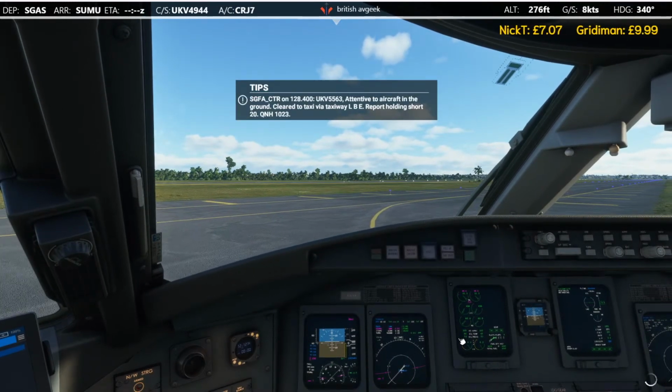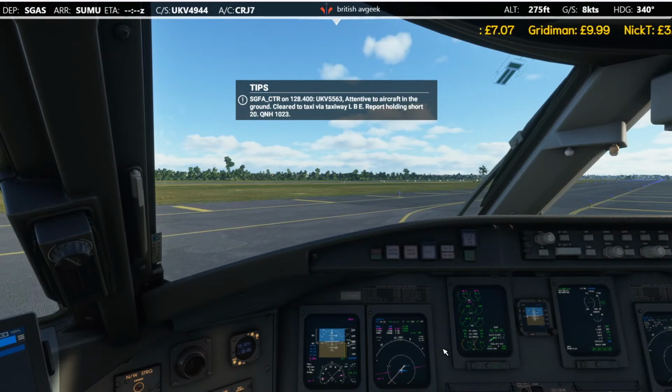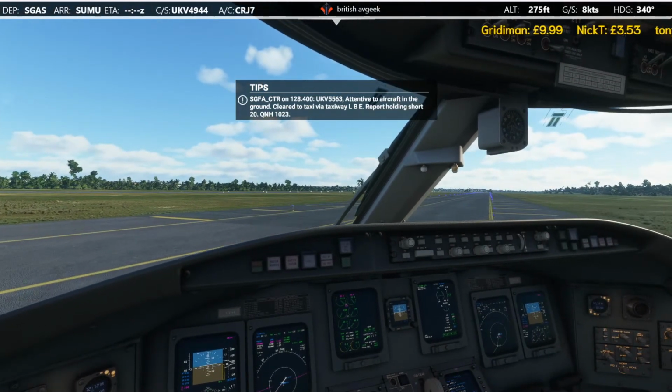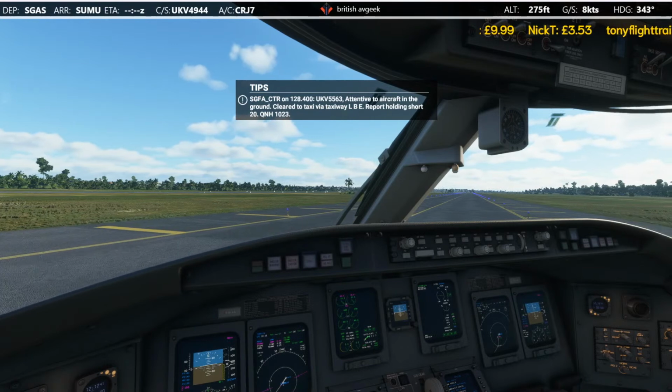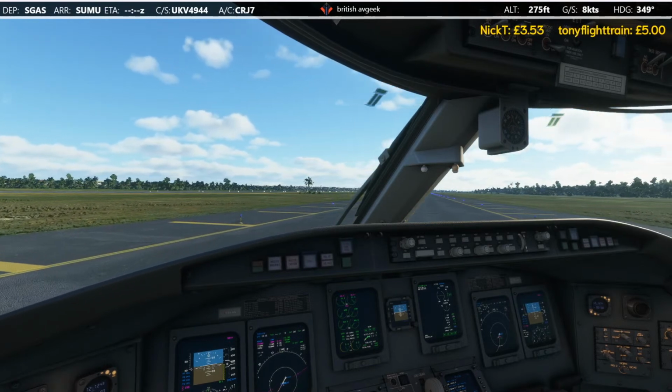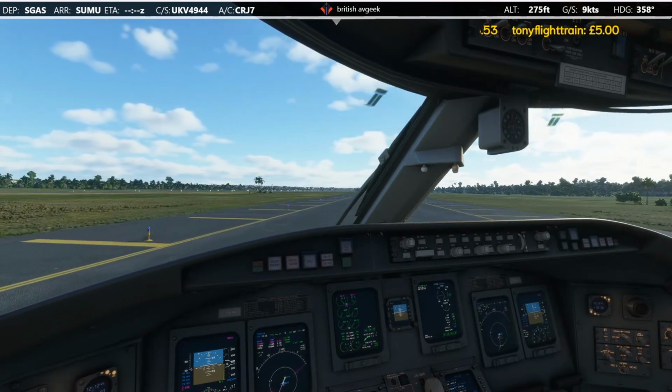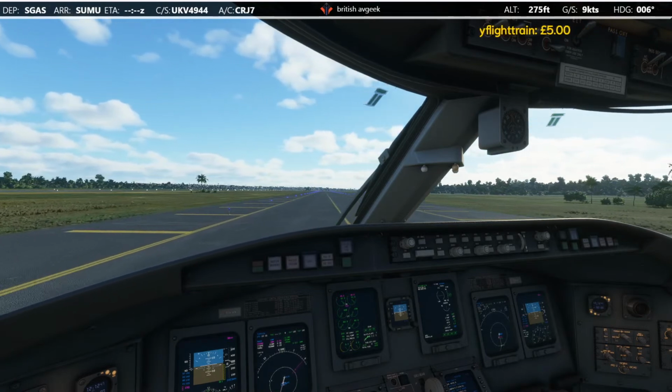Taxi via Lima, Bravo, Echo, hold short 20, QNH 1023, Skyways 5563. Sam 245, request push and start.